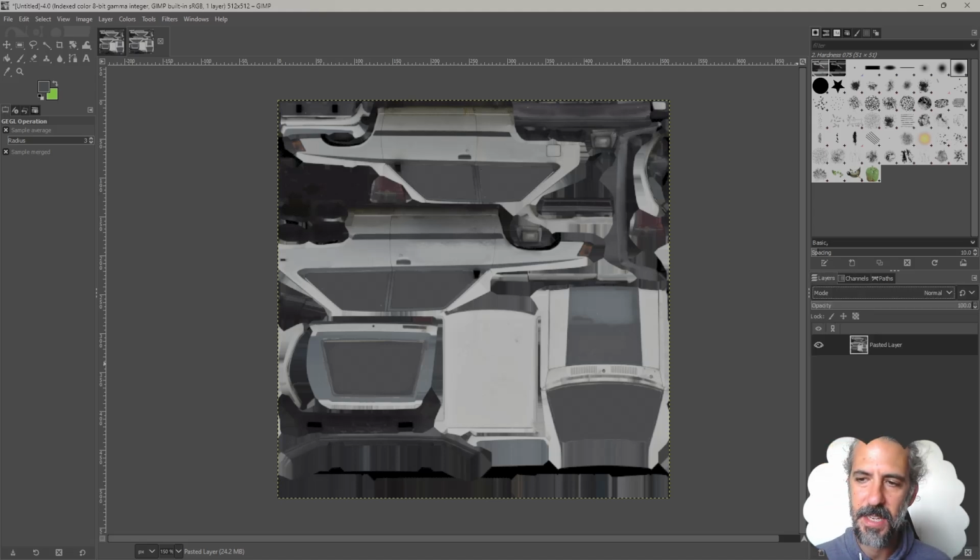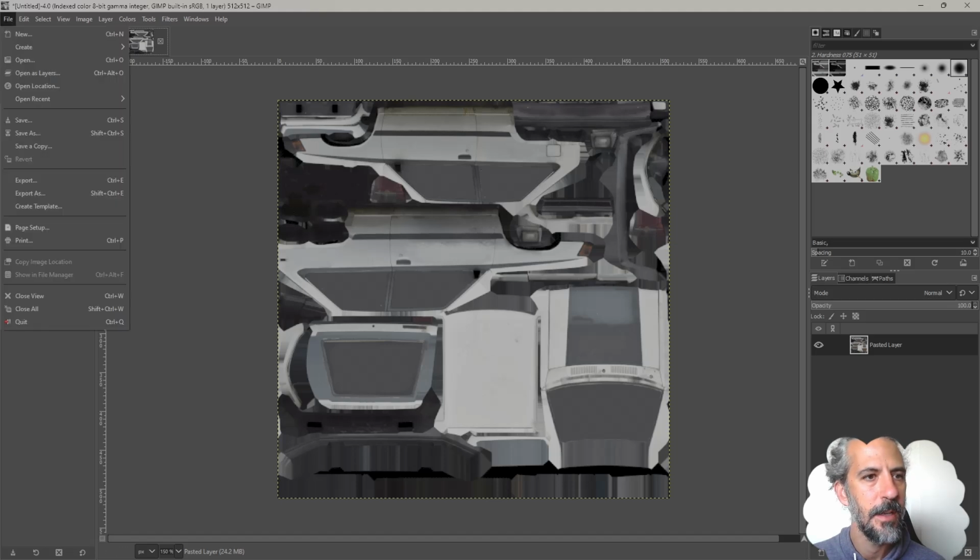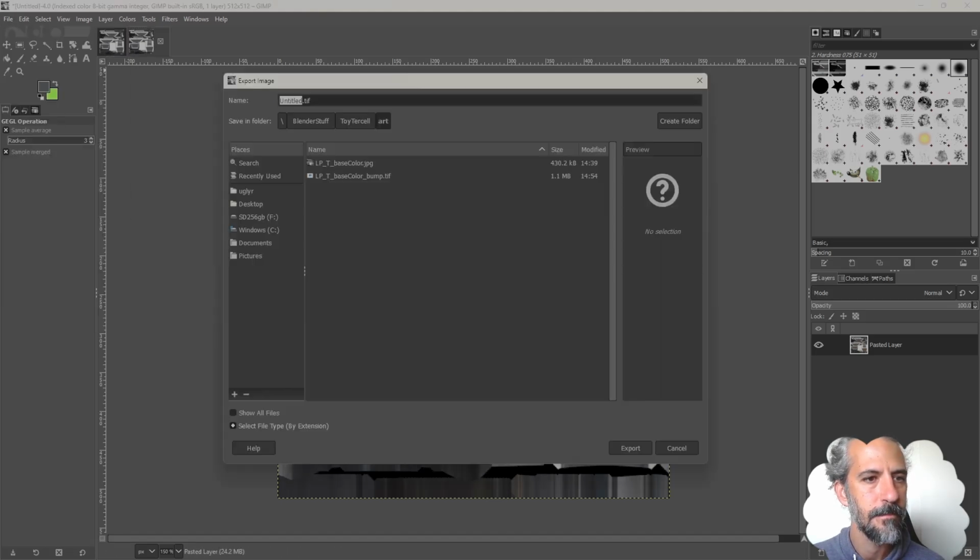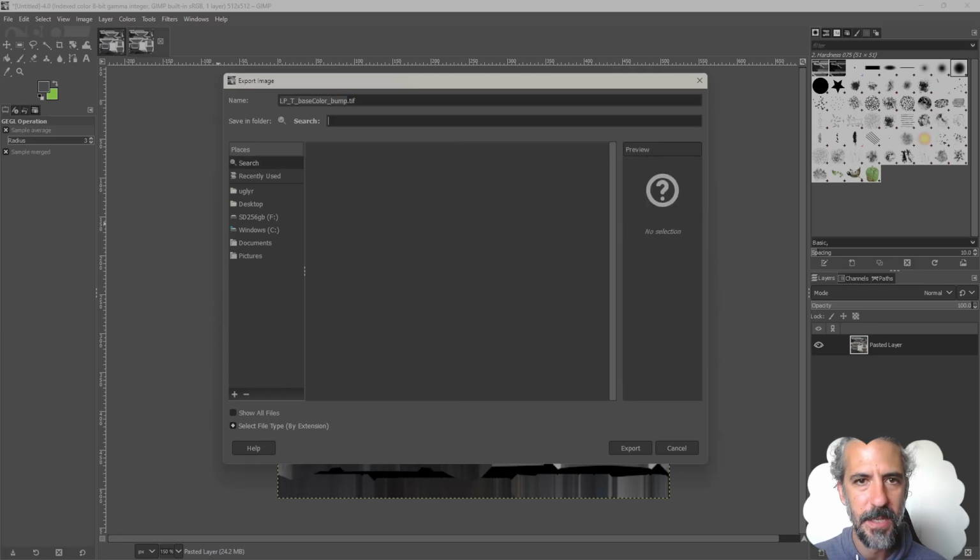But for just getting the thing in the game, you need your one file that is indexed. That's your main color file. And then you need the other file that is RGB. That's your TIFF file. So let's export this one. This one's not going to be named bump. It's going to be named that without the bump. So export.